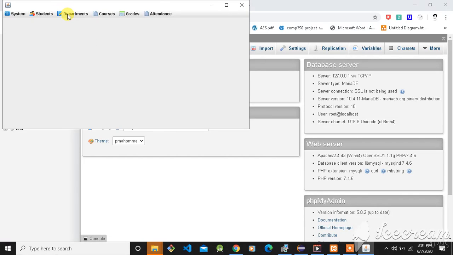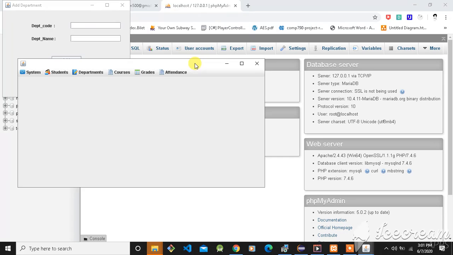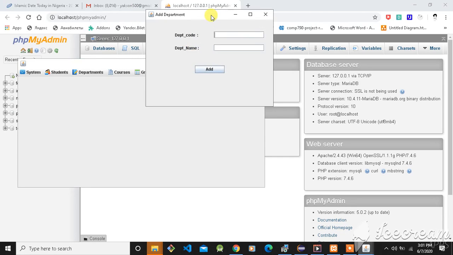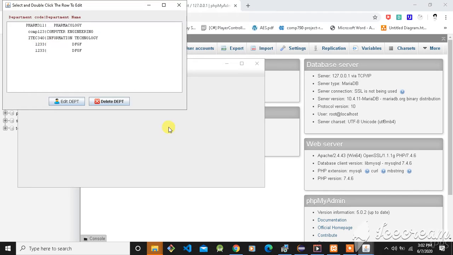For example, the menu, the departments, we can add to the department. Here, department code, an integer. And when we add, and when we list the departments, these are the departments we just added. Similarly, this happens for all the other classes.